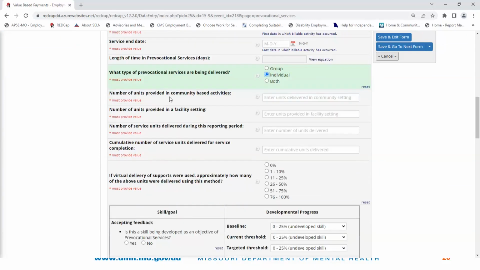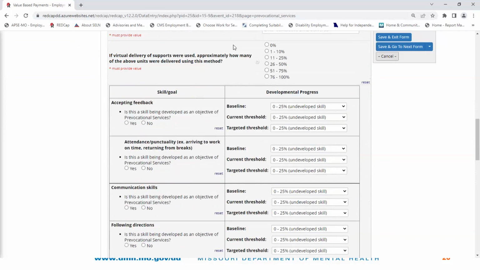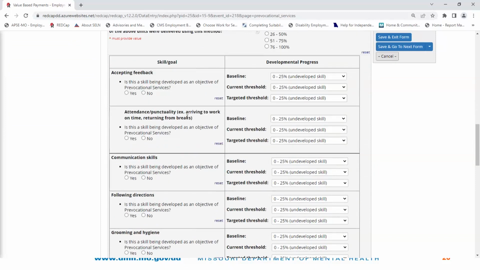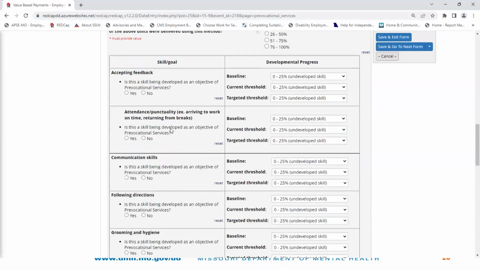Again, it asks the number of units provided in community-based activities, how many units were provided within the facility, the total number of units delivered, and then the number of service units delivered for the service to be fully completed. So in pre-vocational, we get the virtual delivery question again. It's also going to ask what skills are being developed. So if Rocky's still actively receiving pre-vocational or if he's completed, the provider would be indicating what skills are being developed in pre-vocational.